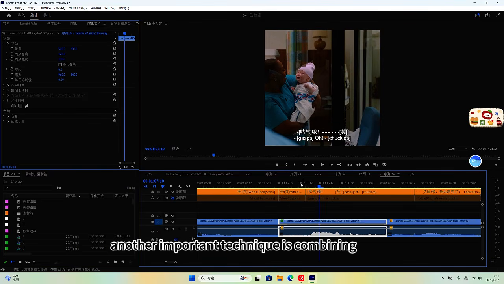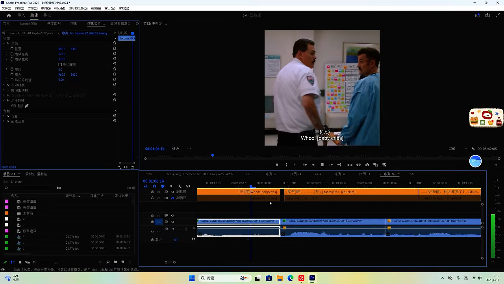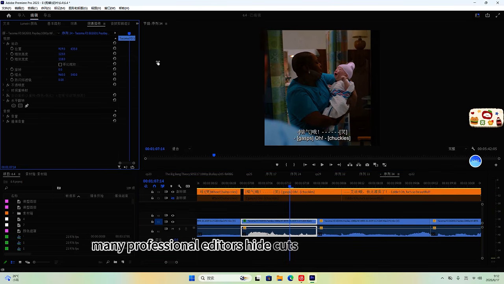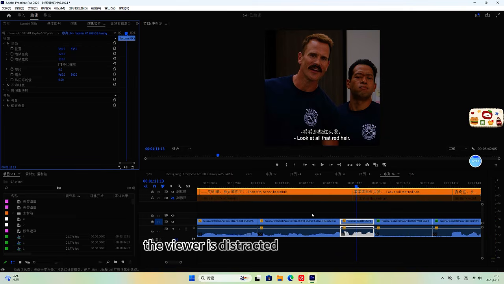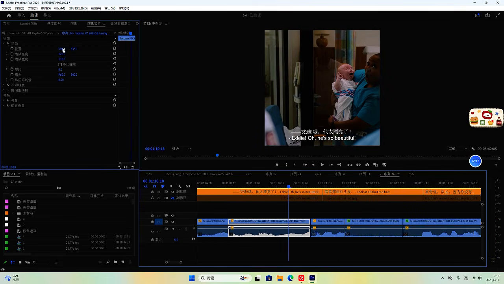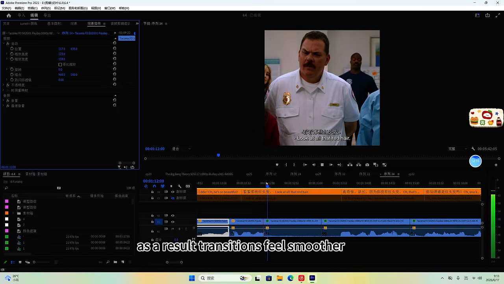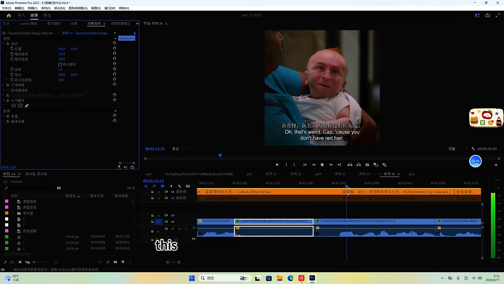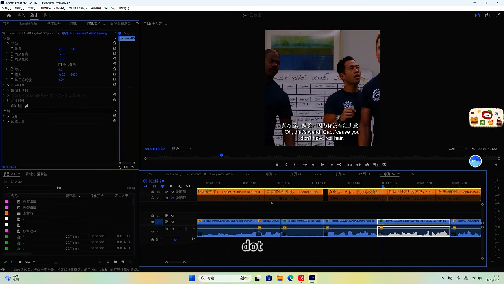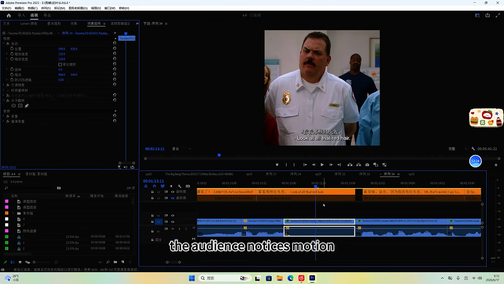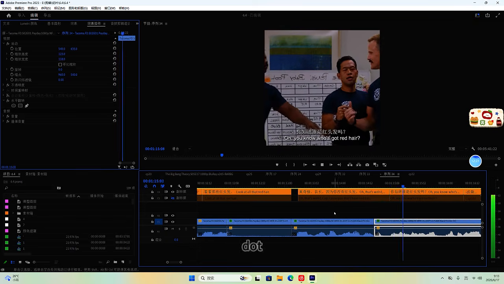Another important technique is combining speed ramps with cuts. Many professional editors hide cuts inside speed ramps. The viewer is distracted by movement. As a result, transitions feel smoother. This technique is especially useful when combining clips from different scenes. The audience notices motion instead of continuity changes.